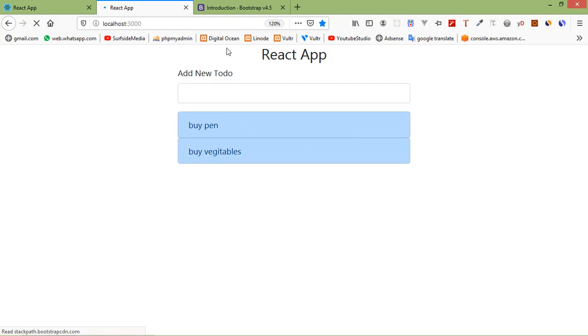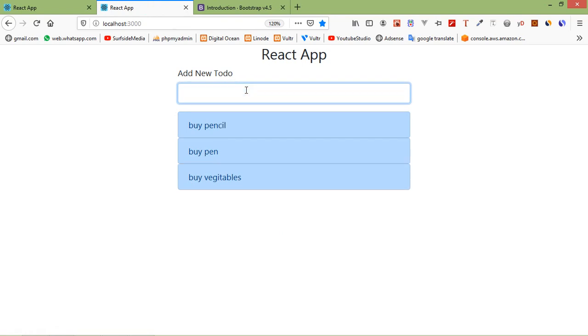So go to the browser. All right, now add one more new todo. So just write here buy pencil. Okay, new todo has been added. Try one more time. So just write here buy books. You can see here.